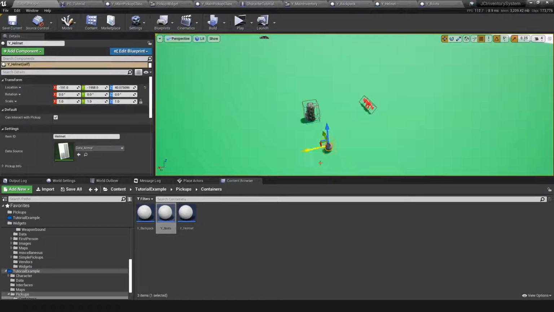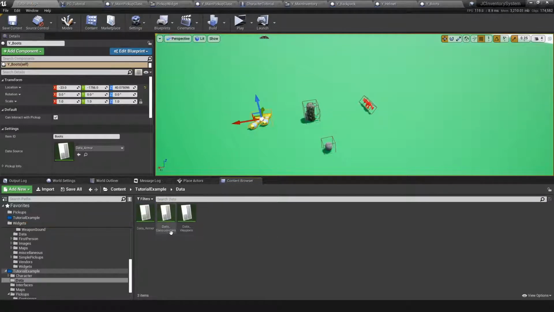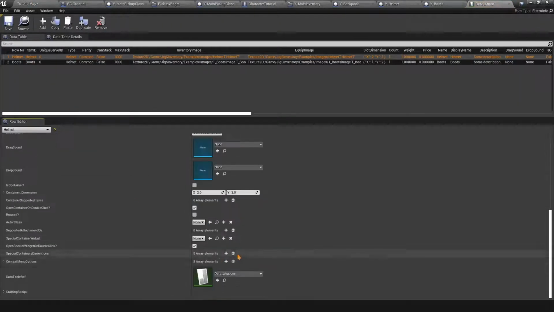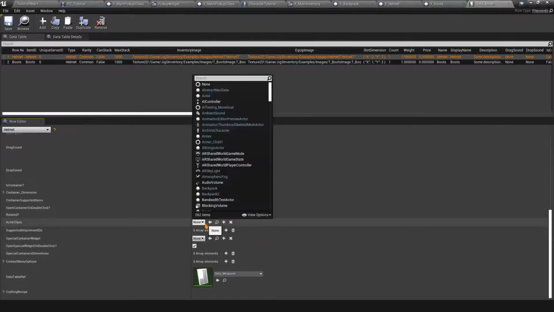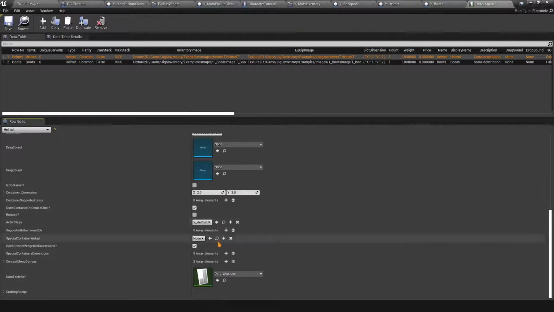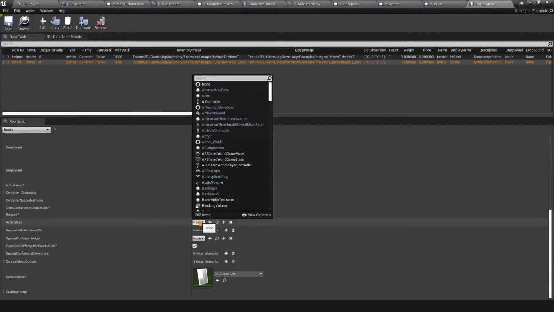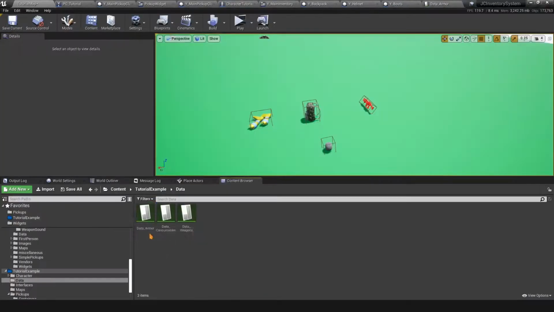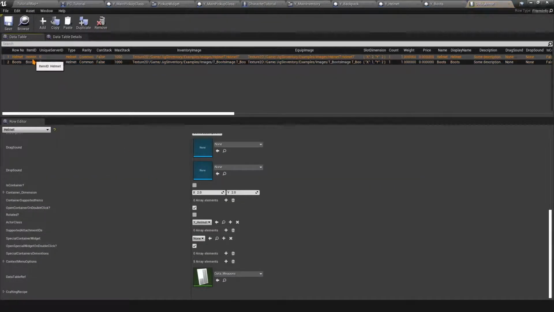Okay, so let's go ahead and put the boots here, and let's see if we can actually, but before that, of course, we need to go to the data here, armor, and then helmet, and we need to select that actor class, y_helmet, and the same thing for boots here, so y_boots. So boots is, or helmet is in our data.